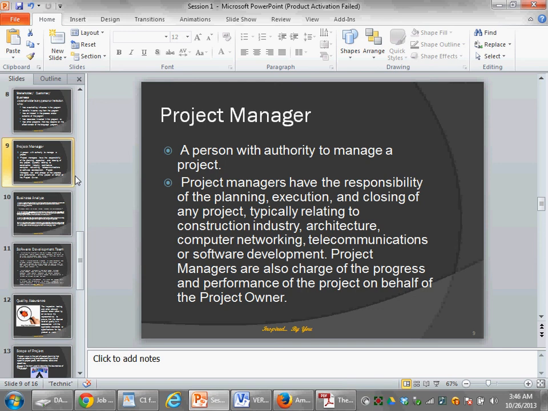I'm not going to be worrying about the construction industry, architecture, computer networking, telecoms. I would just worry about software development. Project managers also track the progress and performance of the project on behalf of the project owner. So project managers will definitely be doing all this work. Remember, the planning and execution both is what they do, not just planning and not just execution.